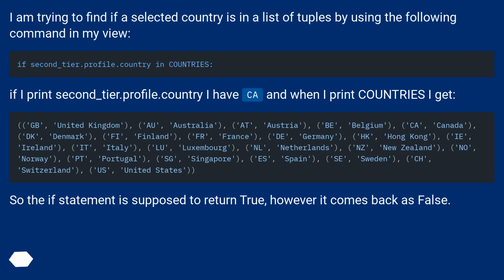If I print second_tier.profile.country, I have CA, and when I print countries I get the list of tuples. So the if statement is supposed to return true, however it comes back as false.